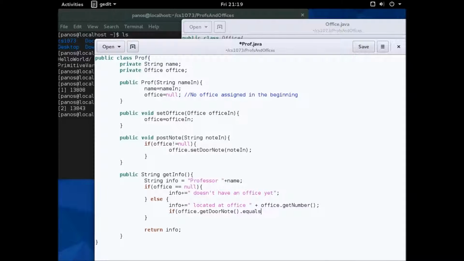the empty string. Notice here that I made a mistake in the beginning. I corrected it. You do not compare with equals and not equals. Otherwise, the comparison refers to whether they point to the same object or not, not if the contents are the same, which might lead into trouble. So we should use the equals here and say not. So if it doesn't equal the empty string, we can append an extra message there which says whose door says, and at this point we can simply get that door note again. So office.getDoorNote, we copied from before. We should put a semicolon there, and that should do it.